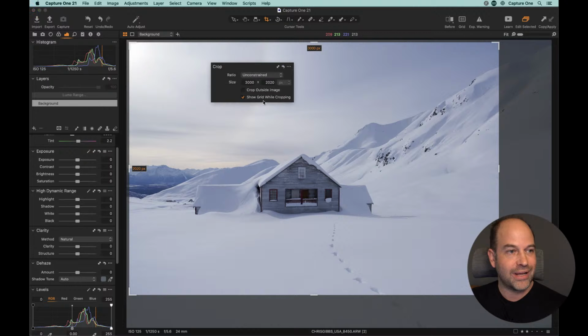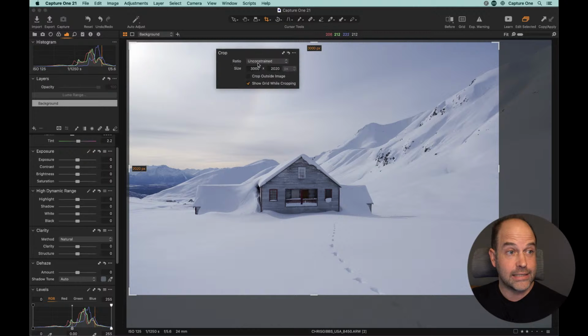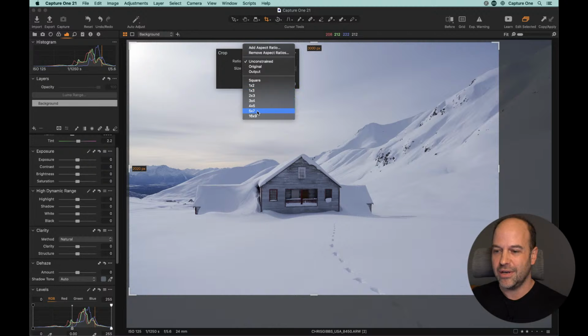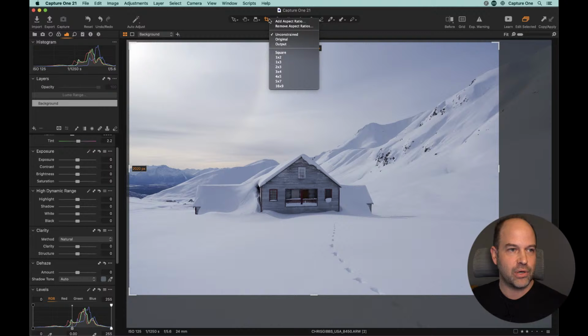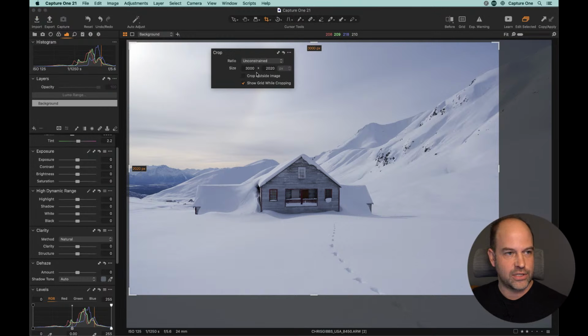Quick tip, if you right click with the crop tool selected, then you can bring up your various different aspect ratios. I tend to always work unconstrained, but if you like to go to a particular format or exact size, then you can do so. That just saves you a long press on the crop tool itself. A right click is faster.